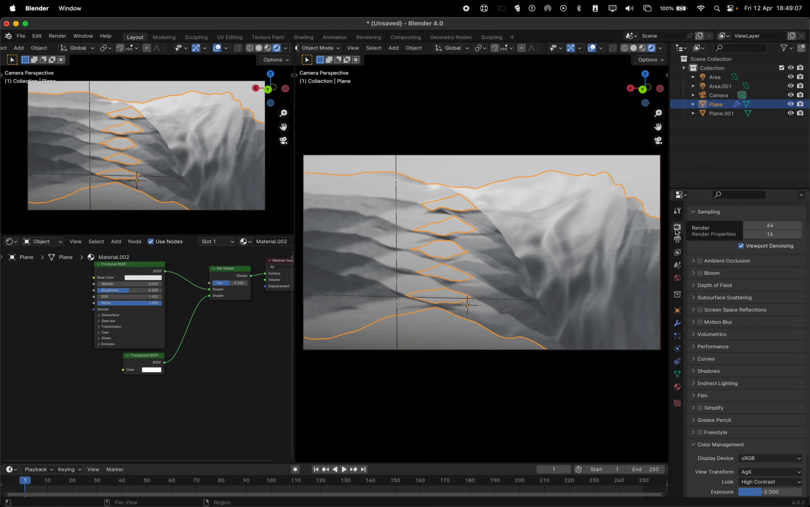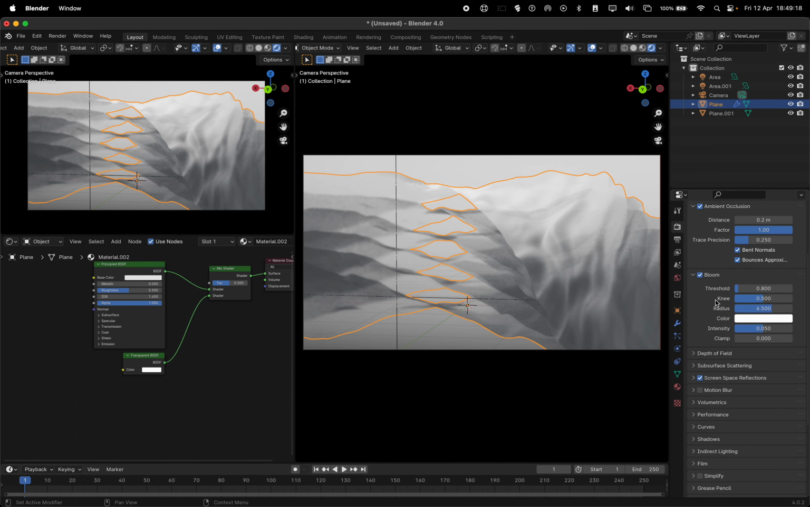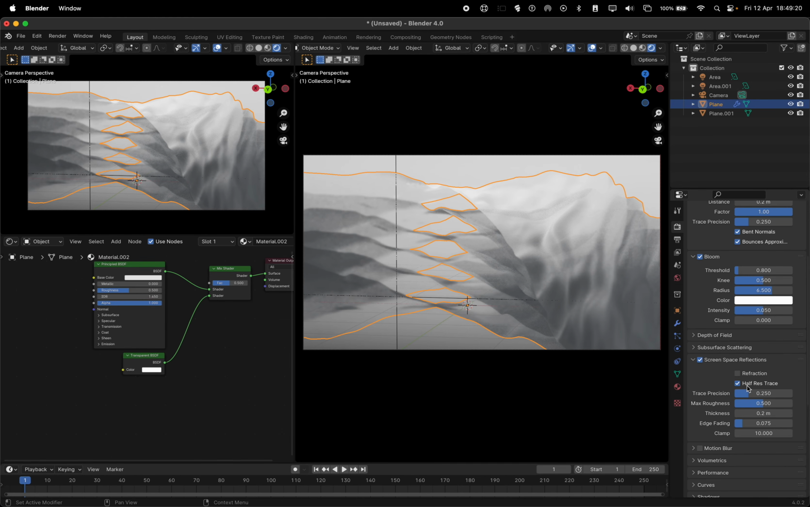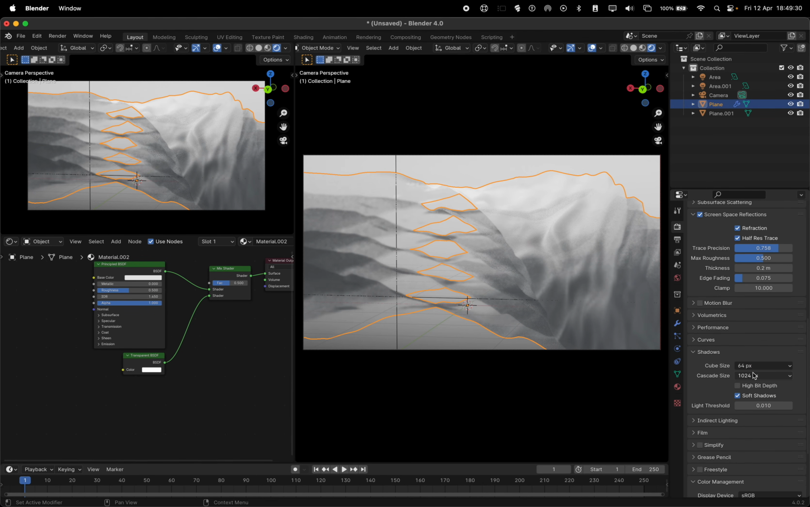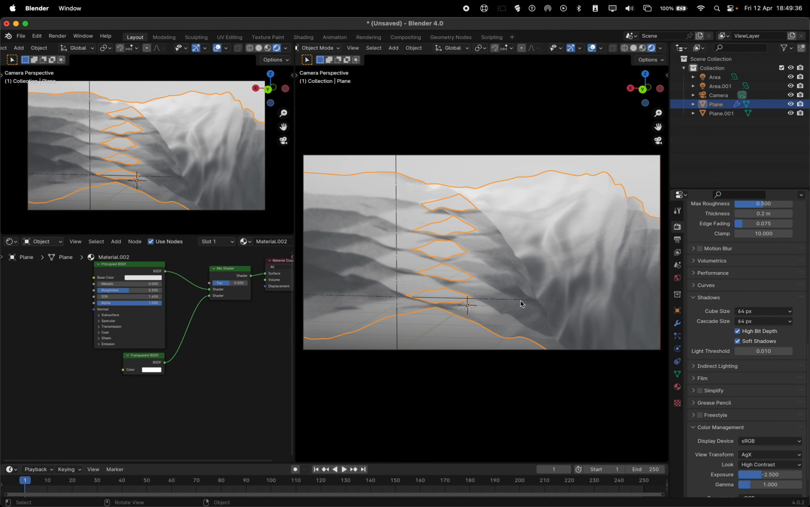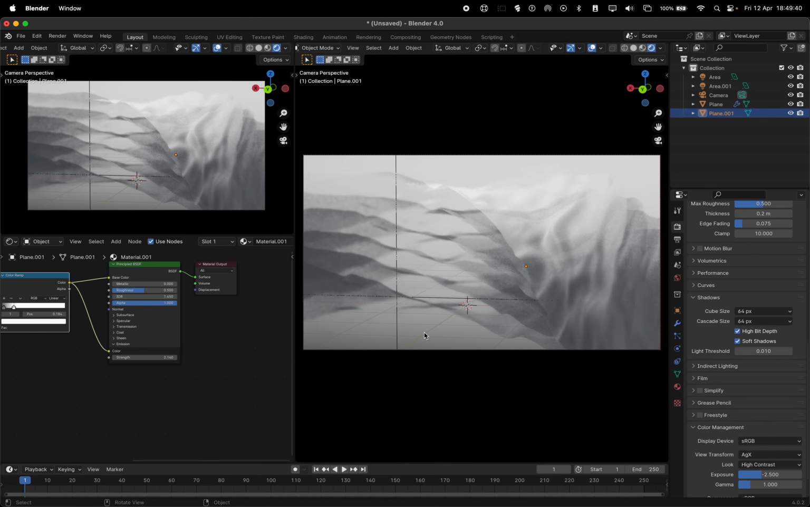If we go into our render properties, we can start turning on our ambient occlusion, our bloom, our screen space reflections, and adjust these properties. I like to turn the trace precision up to about 0.75. Turn that refraction on. In our shadows, we're going to turn our shadows all the way down to 64 pixels and high bit depth. As you can see, the image has got a lot more dynamic and aesthetic really.